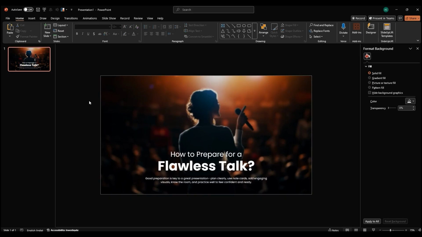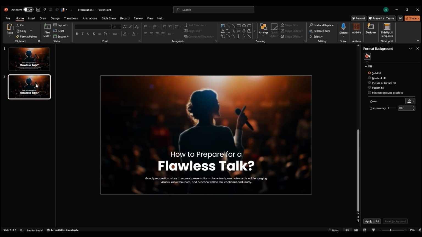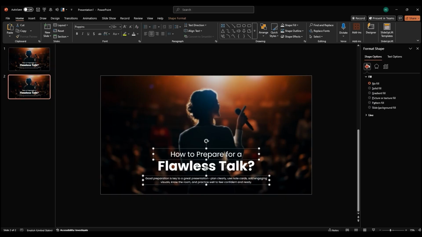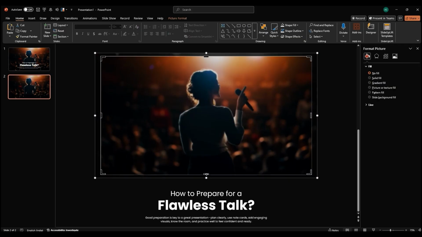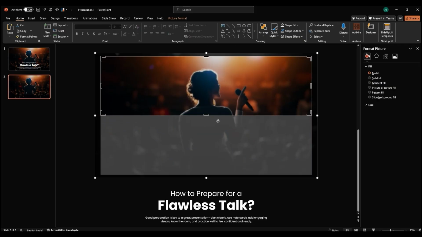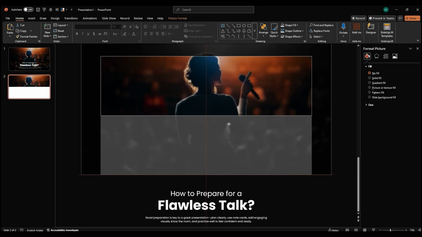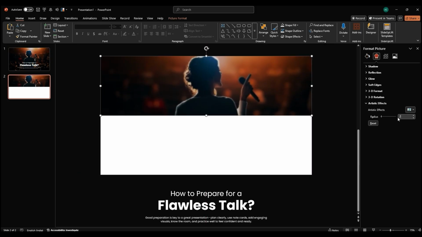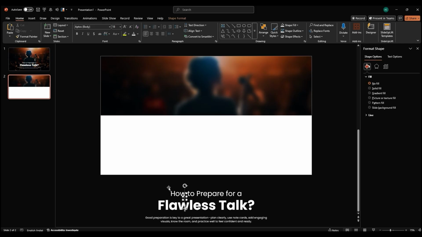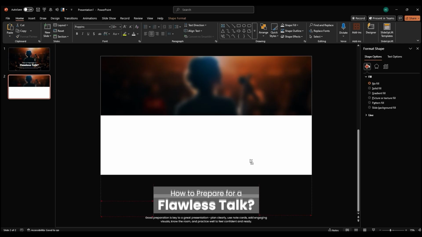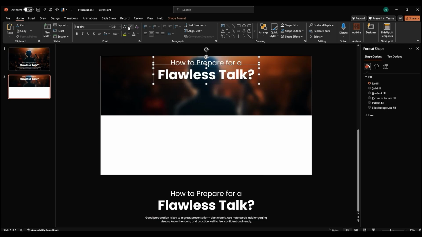Next, duplicate your slide using Ctrl+D. Select the text boxes and drag them outside the slide. Crop the image to half and zoom in for a dramatic effect. Reset radius under Format Picture, then reapply blur. Duplicate your title text and bring it back to the top. Align and reduce font size.